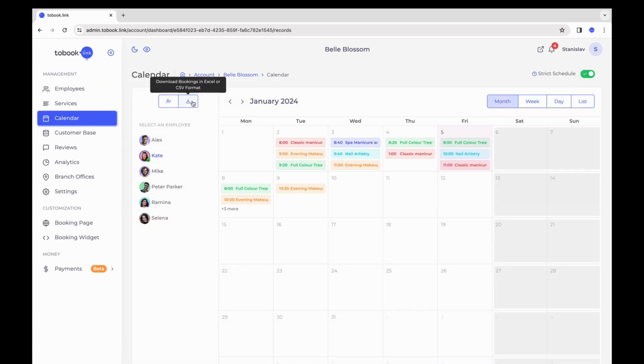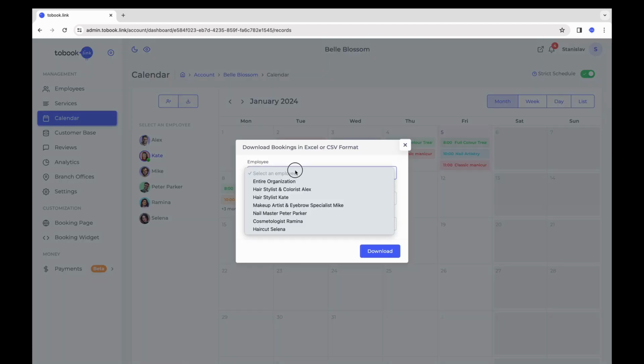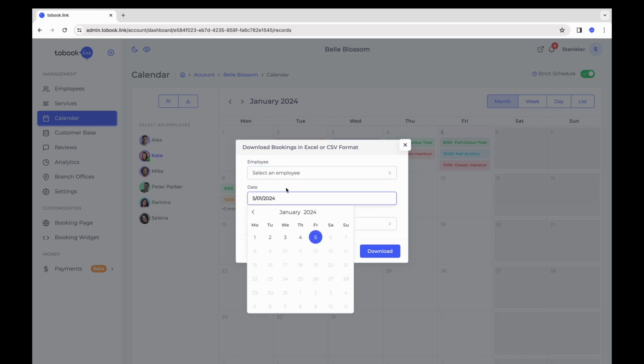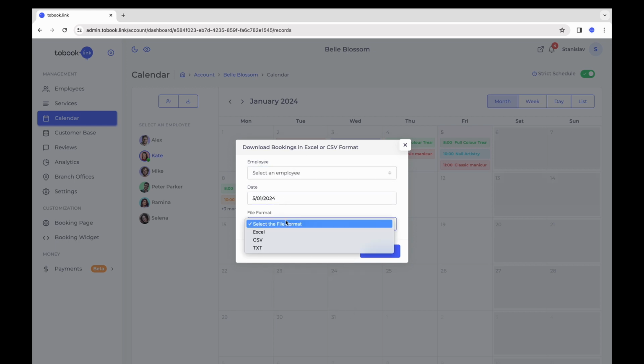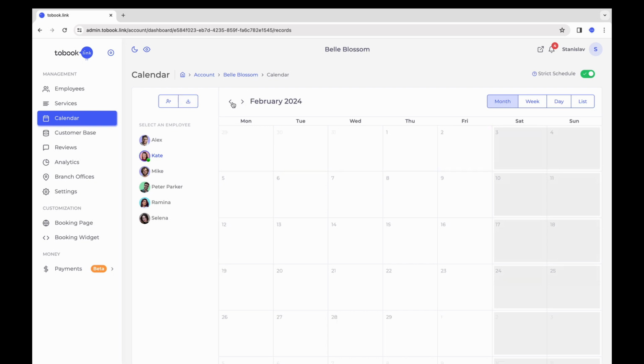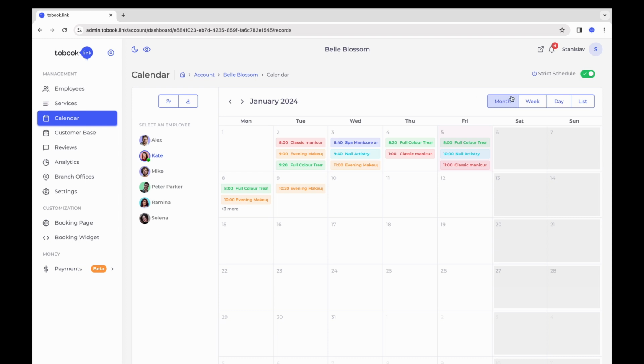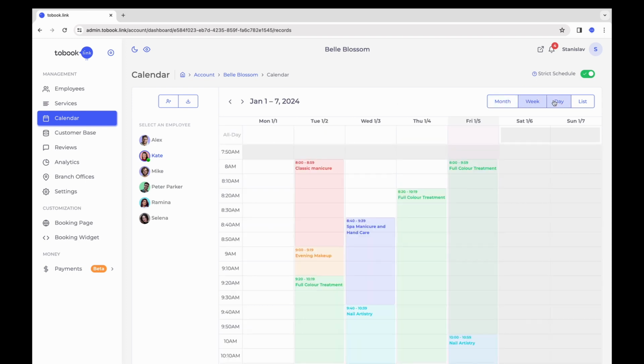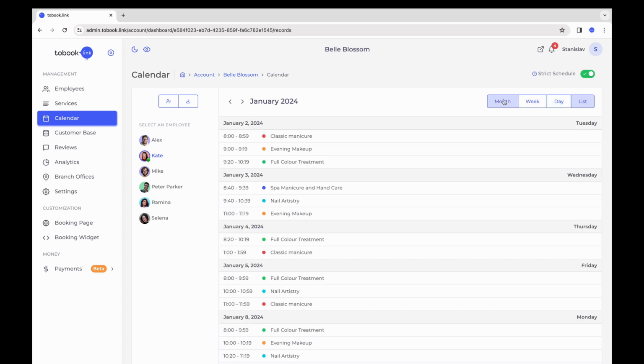The next button is for exporting bookings. You can export data for the entire organization or a specific employee. You can also choose a specific day or period for which you want the bookings, as well as the file format for export. The next two buttons navigate through months, weeks, and days depending on your current view: month, week, day, or list. The following buttons switch the calendar view to month, week, day, or list.